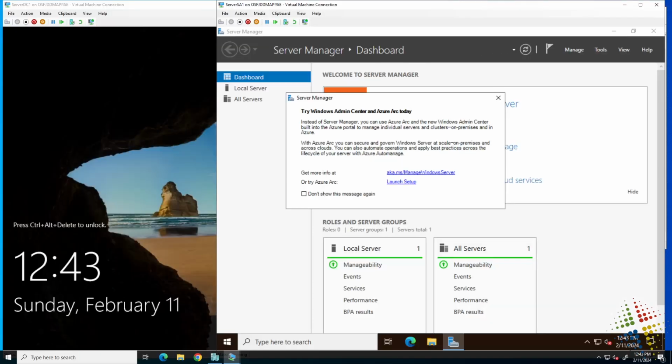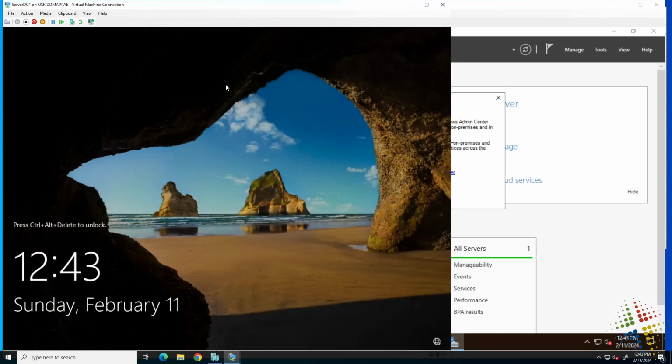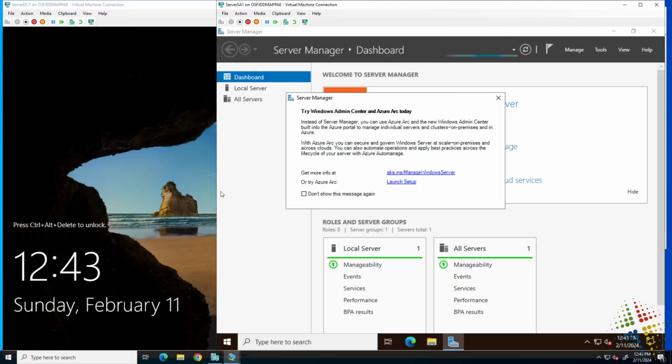So in order to do this, we have two different machines up and running. We have server SA1, which is what we're going to be installing, as well as server DC1. Now, SA1 requires DC1, not just for the Active Directory plugin that we're going to be installing, but also because DC1 acts as DNS and will allow SA1 access to the internet.